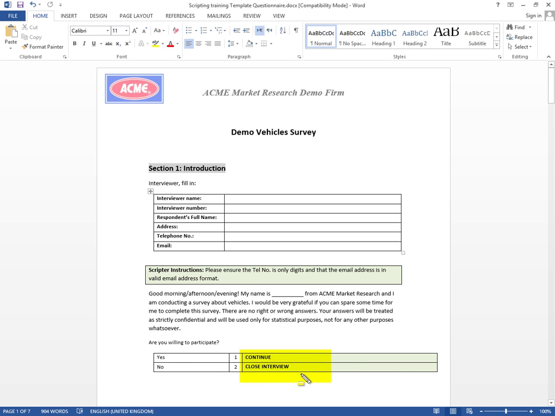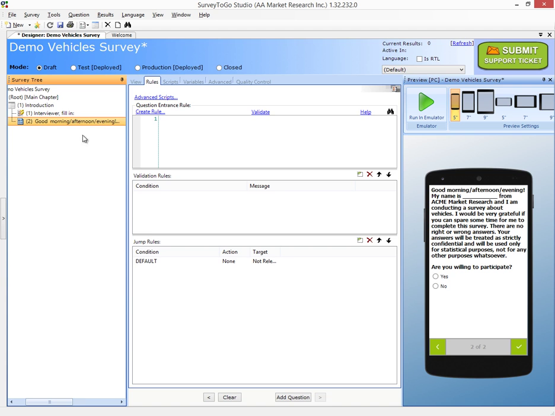I need to make sure now that if a person answers yes to the participant question, we're going to allow it to continue, and if not, we'll close the interview. So let's do that just now. I'll head over to my second question, and in here I'm going to add a branching rule. I'll add a rule saying that if the answer of this question equals 2, which is no, then the action would be to cancel. So this is all the scripting I need to put in place, and now I'll actually test out the script.